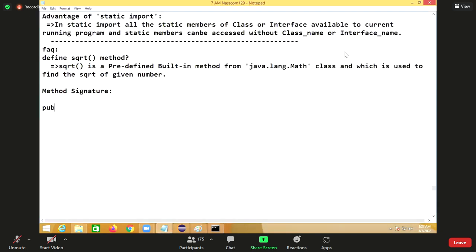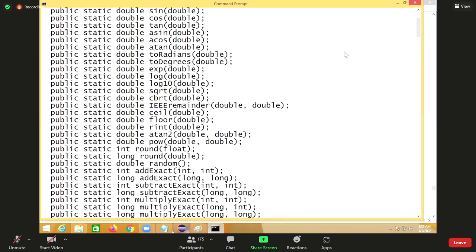Public is there. Static is there. Double is there. Square root is there. Double is there. Right. Look here. This one is the information. At last you have to understand the method today. Whatever method I have written there, you have to understand it.